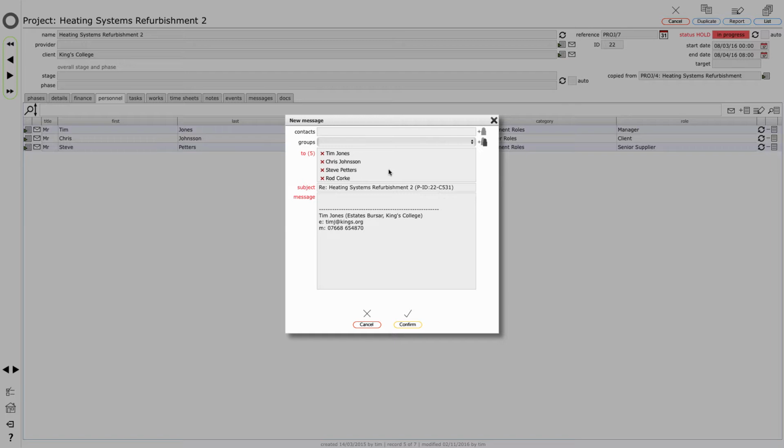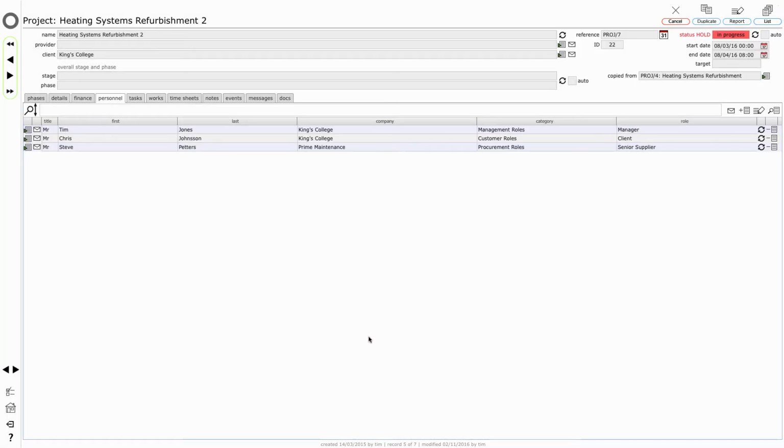And all of those messages will be threaded and linked back to this particular project. If I want to drop anybody off the list, then I can simply click the little cross next to their name, and that will simply remove them again from the list. So if I were to send this message now, it would simply go to Tim, Chris and Rod. I'll actually cancel that. So sending messages manually can be done directly from the envelope icon wherever you see it.